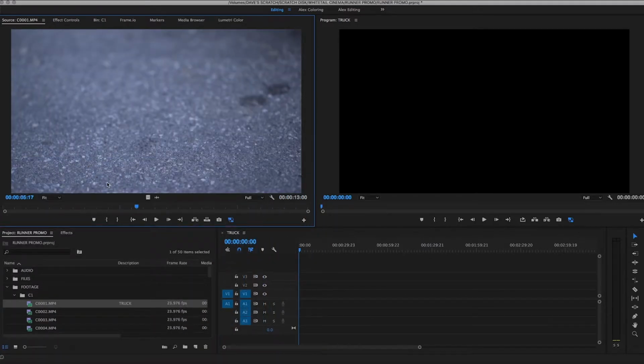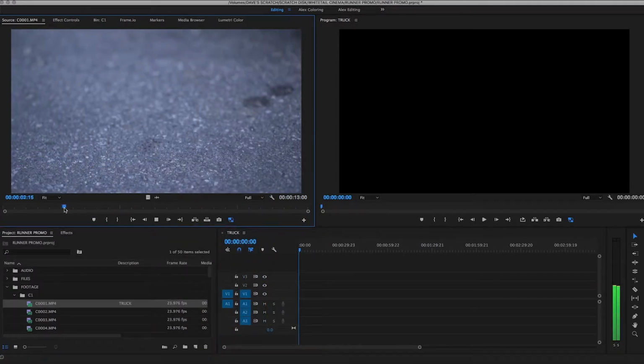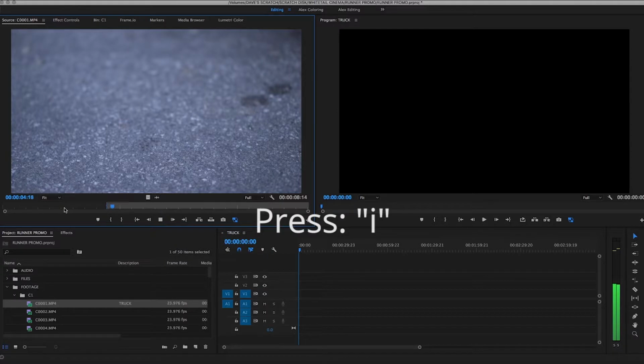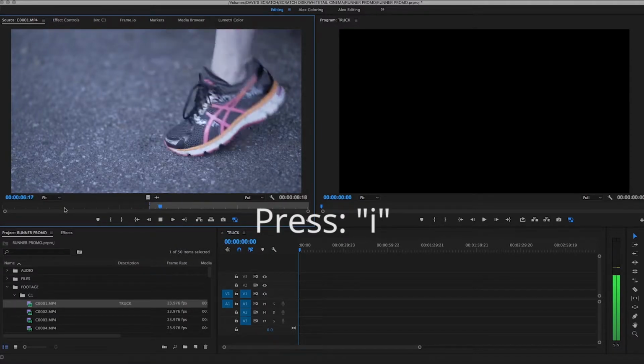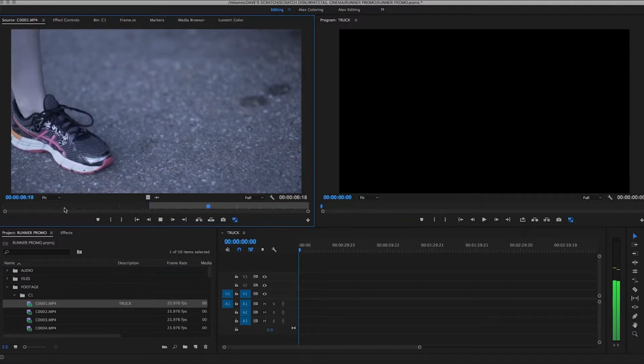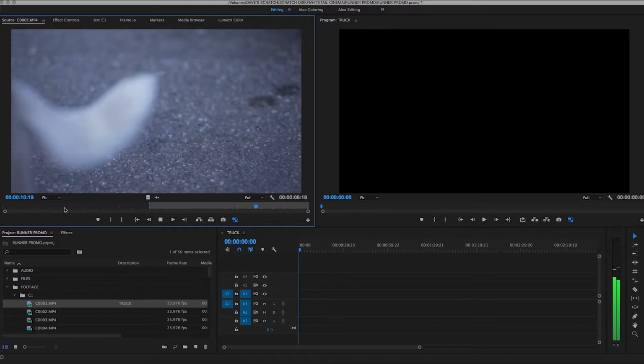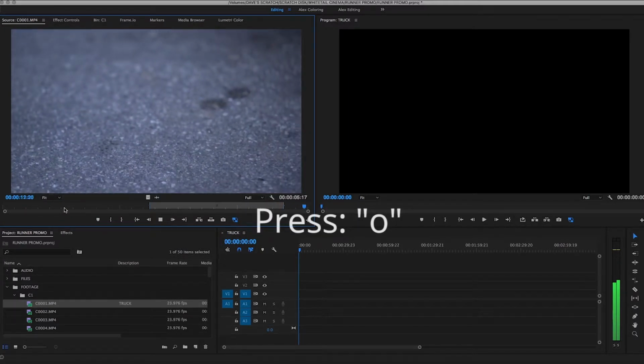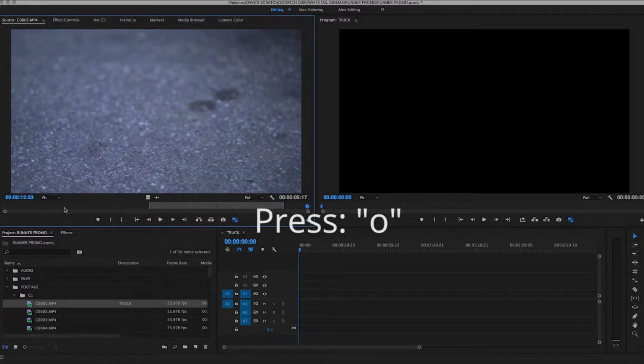I press spacebar to watch the clip through in the source window, and press I to create an in point once I see the shot become usable. In this case, steady and in focus. I let the clip keep playing and press O to create an out point once I've seen everything in that section of the shot I'd like to include in my edit.